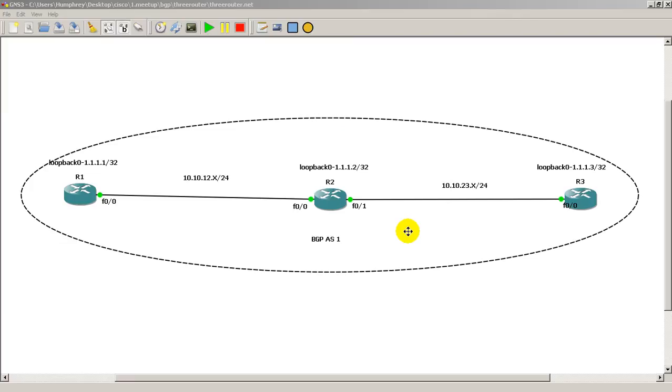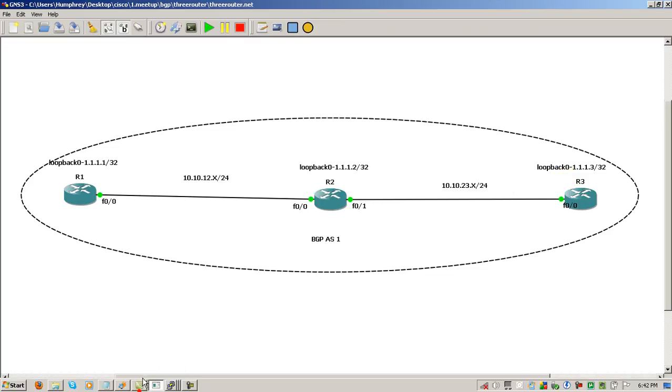I think we'll do EIGRP. That's a fun protocol to use. So we're going to set up EIGRP with all three routers, because you need to be able to ping through the whole thing. You need to have connectivity. And then we're going to see how the commands are different, or if they're different. So we're going to go on router 1.